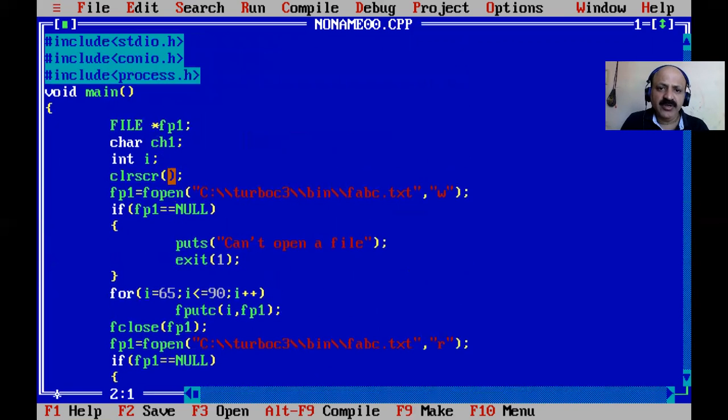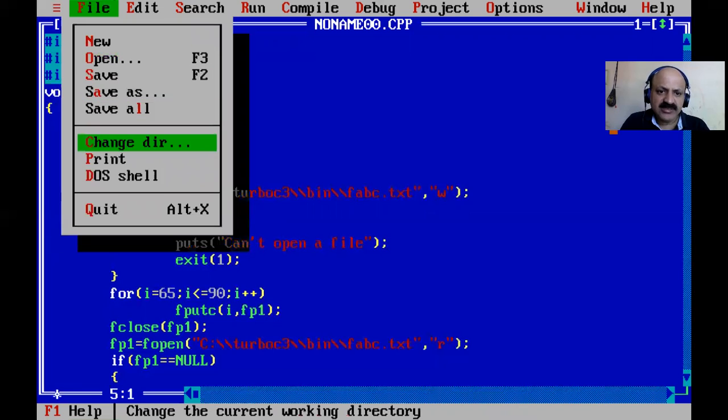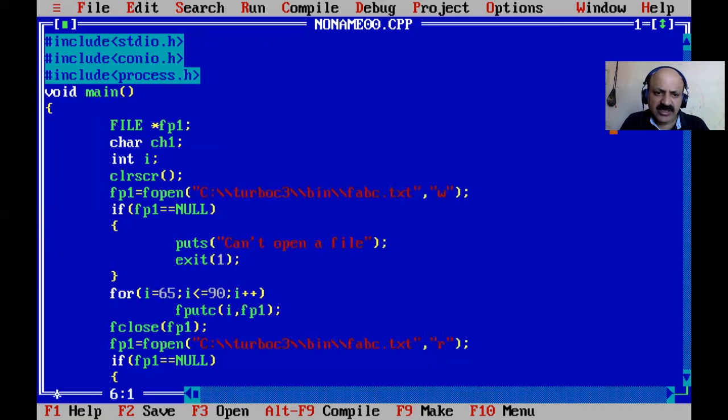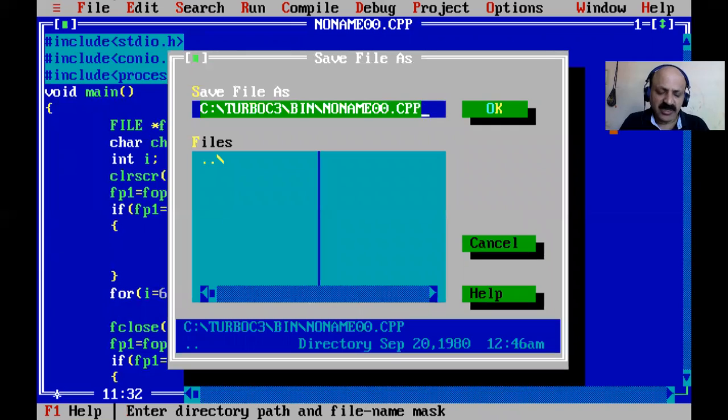First we check the mode and the path. In this editor, you can see there is no drive shown, so we save to the C drive, TURBOC3, BIN. Check that there is no mistake in TURBOC3 BIN and that there are double slashes everywhere. I think there is no mistake, so I can save this file first.